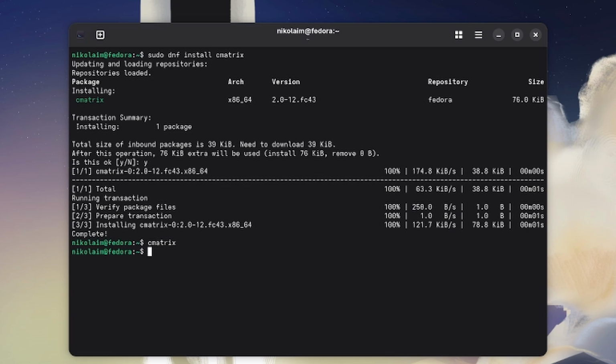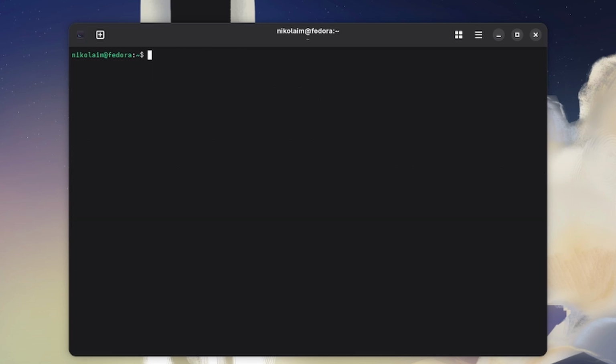Here are some helpful tips. If you wanna clear everything on the screen, type clear. Don't worry, it doesn't delete any files or programs. Press the up arrow to reuse the previous commands. In this case, I ran cmatrix a while ago.